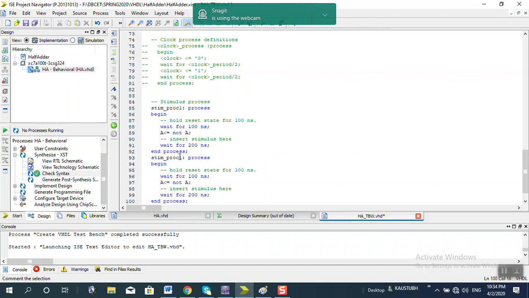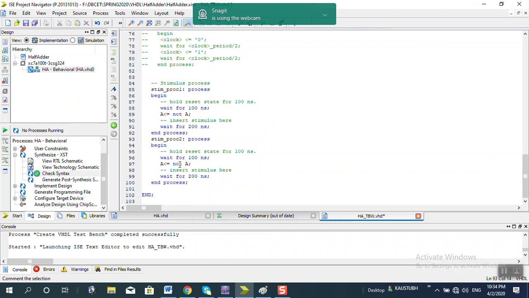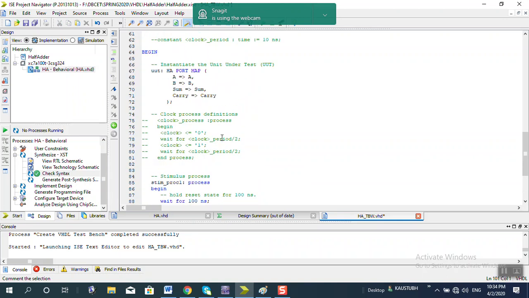So now I'll make it stim process 2. Then wait for, say, 150 nanoseconds, just to have different timing. This is up to you, how you manage the time. So not B, then here I am giving, say, 250 nanoseconds in the process. So that's all.